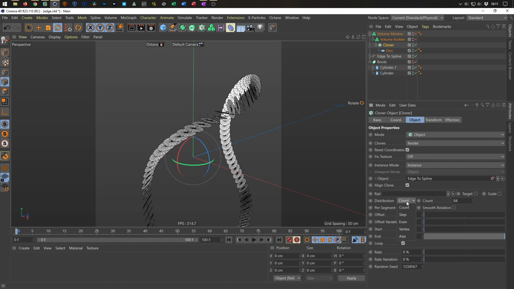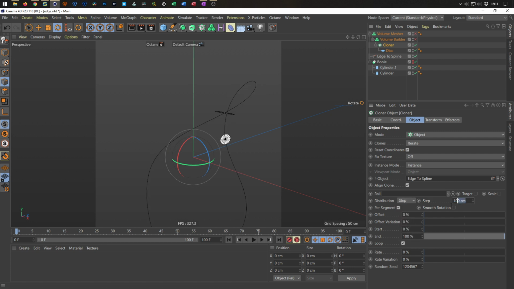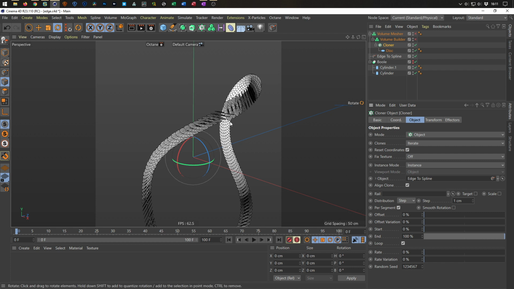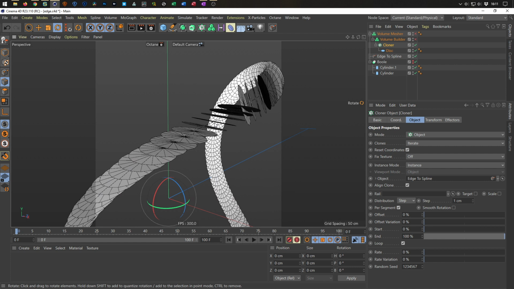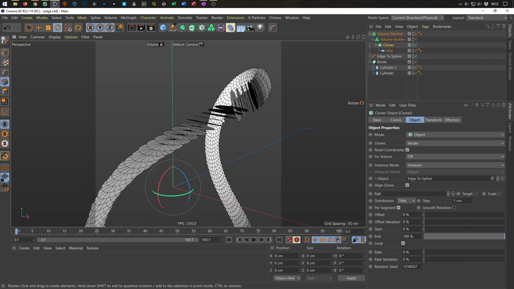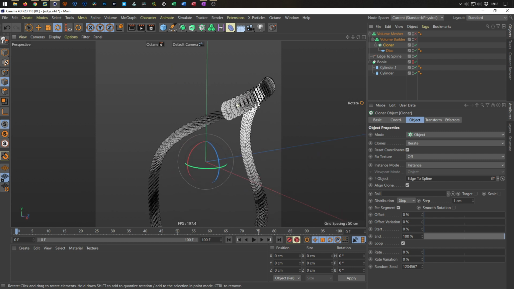And this we can do with the step here. Go to step and say 1 centimeter. And now it doesn't matter how big the spline is or how long the spline is. The discs will always be 1 centimeter from each other. So this is the first thing. Let's save this. Now we need to repair this.